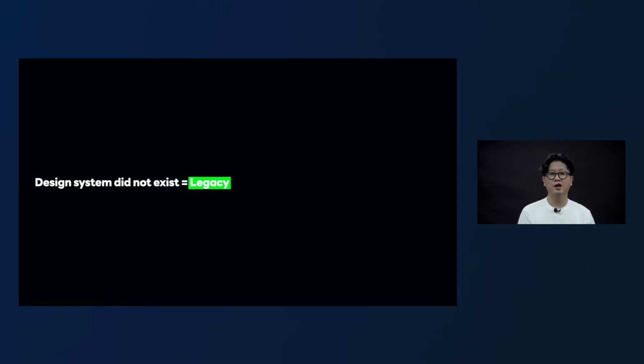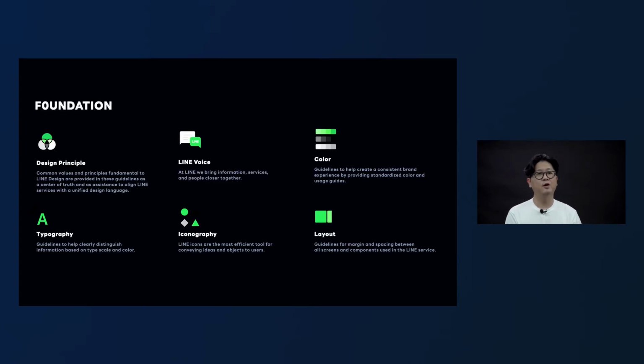For a long time, the design system did not have a common design guideline and common UX guide. So we had a lot of legacy, and we needed to remove some legacy. In order to remove some legacy, what did we have to do first? We had to lay the foundation from the beginning.